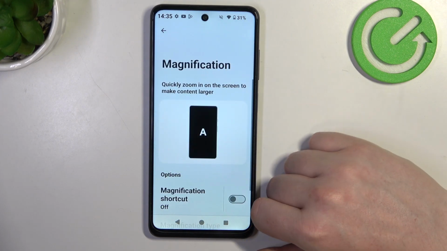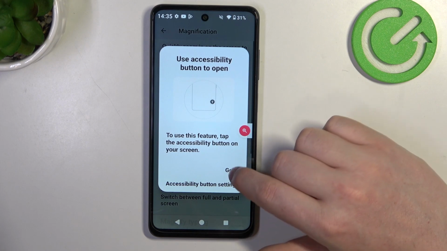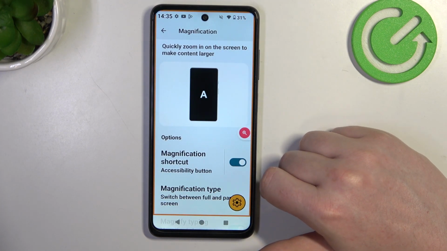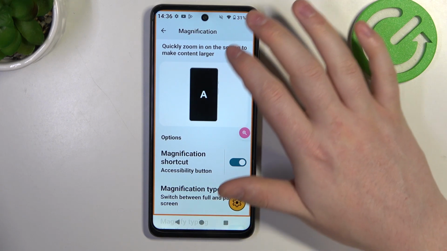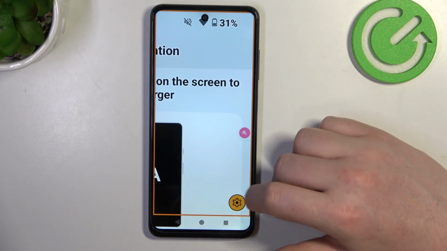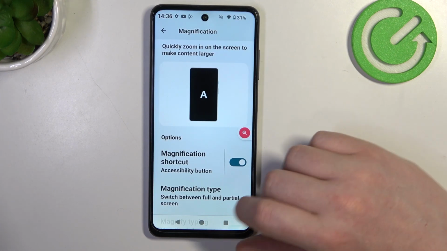Next is magnification. When activated, you should get that shortcut button floating around your screen. You can click on it to enter magnification mode. Click anywhere else on the screen to zoom in on that portion of the screen. Then we can click on the loop again to zoom out.